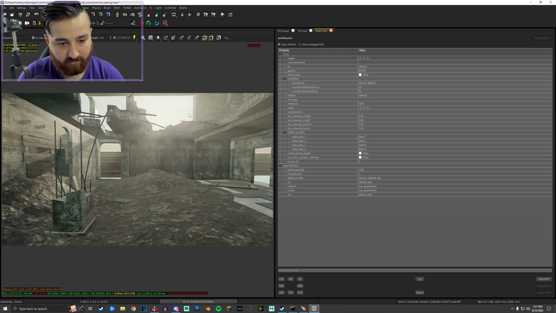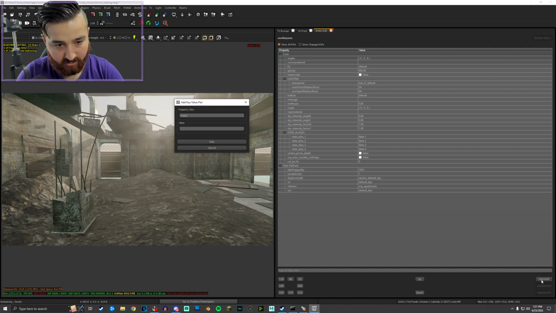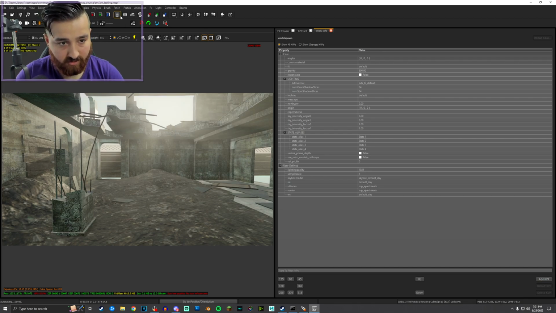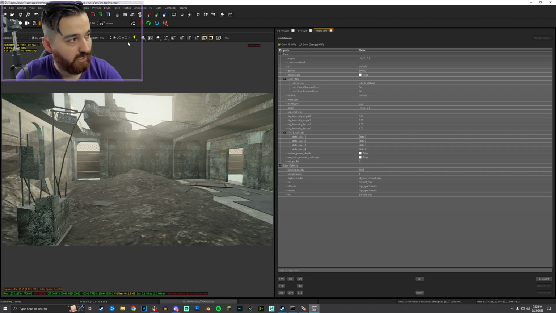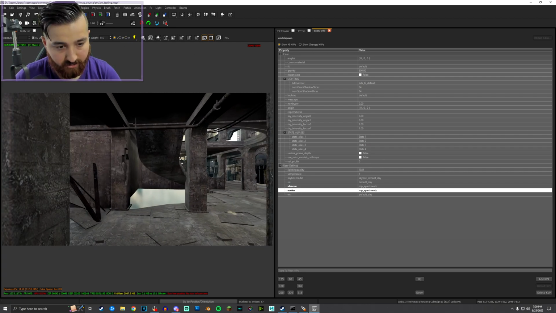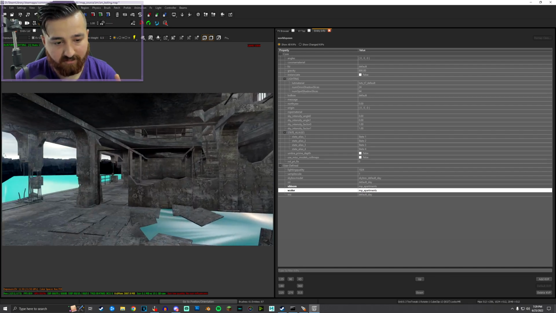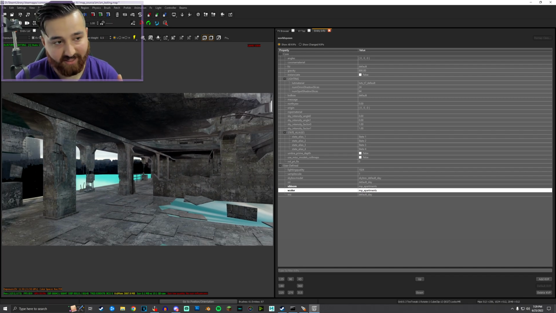So I do enter. You can already see a little bit of difference, but that's the bloom. We also have the VColor. Same thing. You see that difference there? So basically you just do add KVP, VColor, and put MP apartments in here. And then you simply hit the light bulb here, and that should do it. We just need one more thing to make it really look amazing. That is the lit fog.